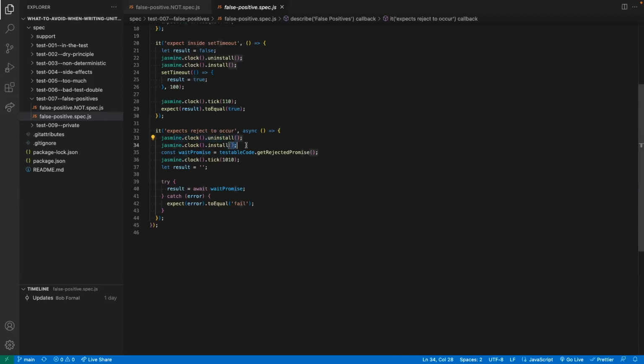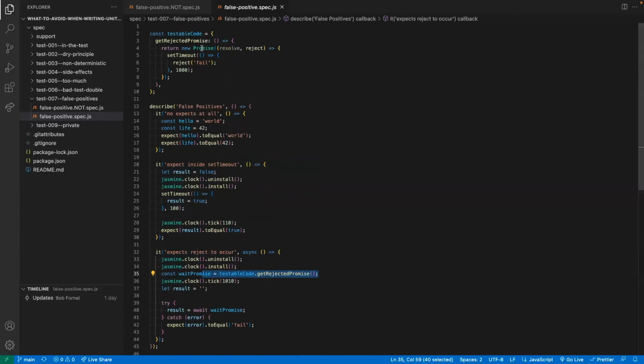Again, we need a clock. We set up a wait promise. Okay. We tell it, hey, we're triggering this. It's going to return a promise. Okay. So what are we returning? We're returning this. This is what gets attached to wait promise. Okay. It's triggered that set timeout so that when we set our tick to move forward 110 milliseconds, this code inside fails.